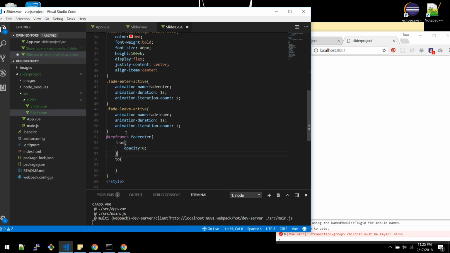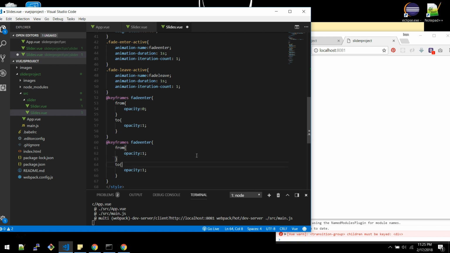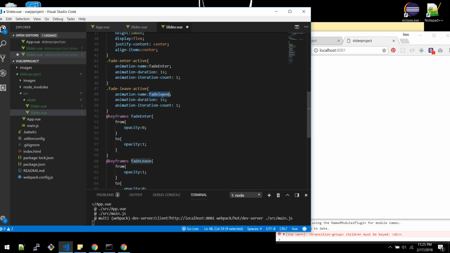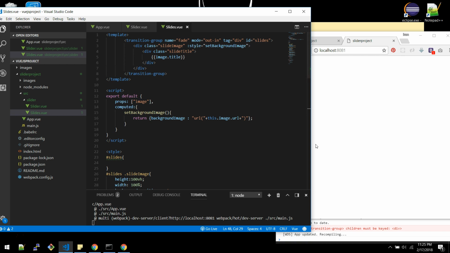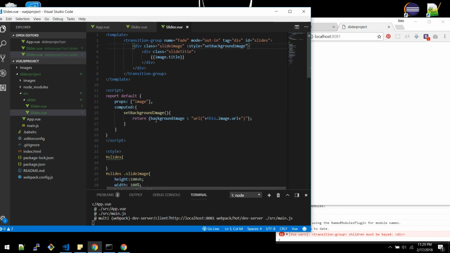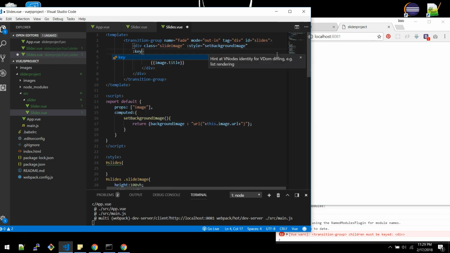While entering, we'll have opacity from 0 to 1. Right. Leaving, it's from 1 to 0. We'll have camel case. So now we have added animation and it has to animate. So we are getting an error message here. We have now added the necessary keyframes animation here, right? So the error message is transition group children must be keyed. We'll add key here. Image.id.